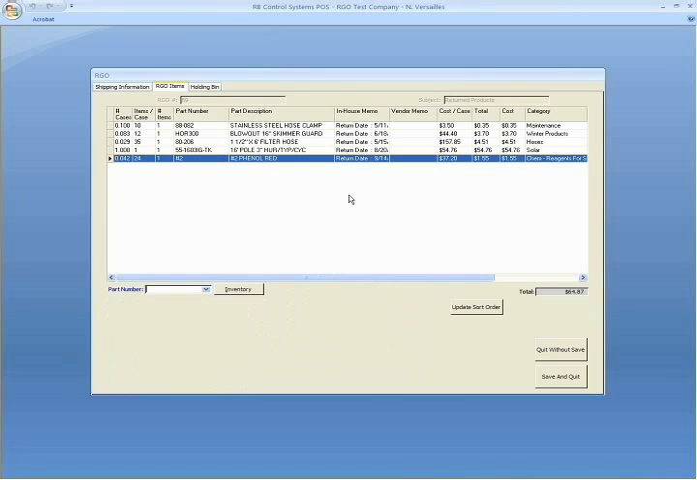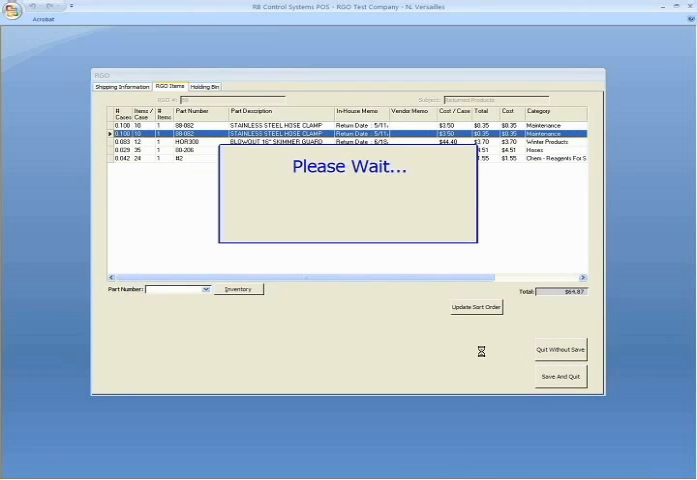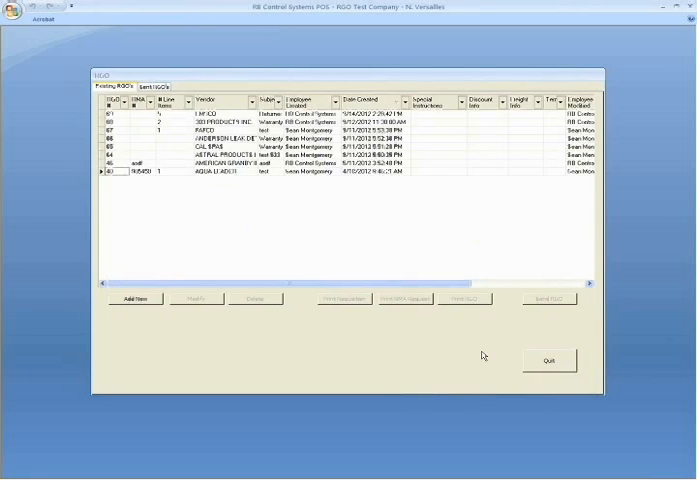Okay, now that I filled out all of my products here, I'm going to try to choose Save and Quit again. And this time we'll see that it does allow me to actually save that and move on. Once it's saved, it's now showing up on my existing RGO list, which, if you're familiar with purchase orders, this screen is very similar to your existing purchase order screen.